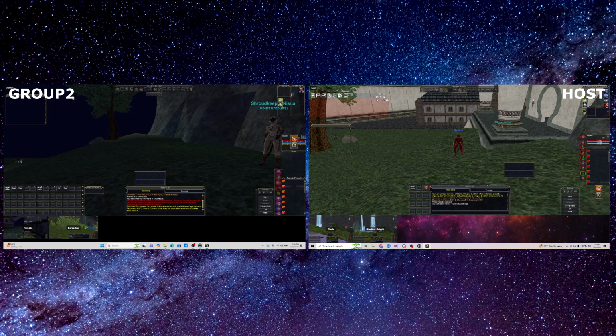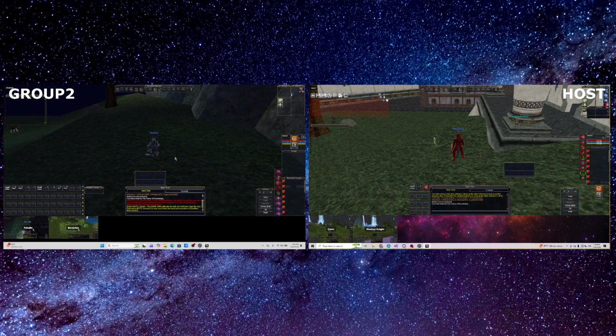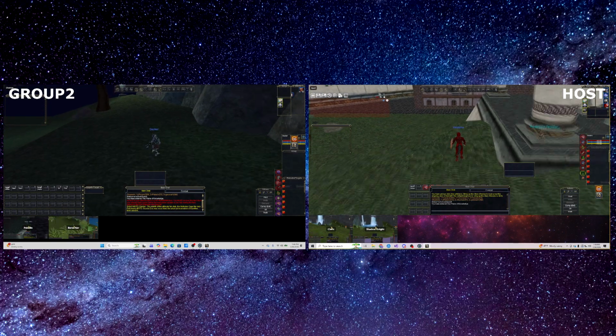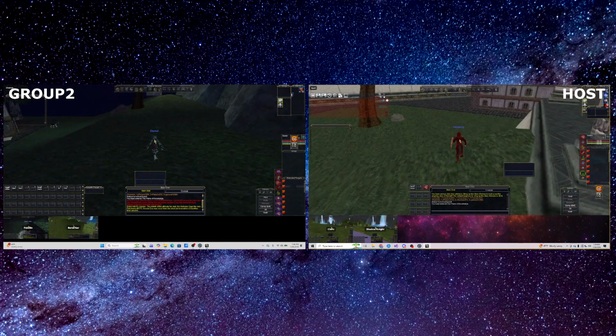Alright, now that every character has loaded in and is in game, if we click broadcast again, you can see our mouse inputs are still being broadcast here. We can move around by pressing right click and holding left click, and we can also broadcast keyboard inputs as well.